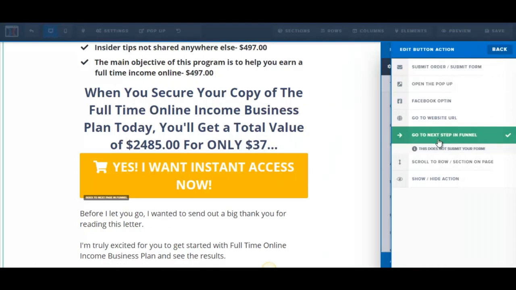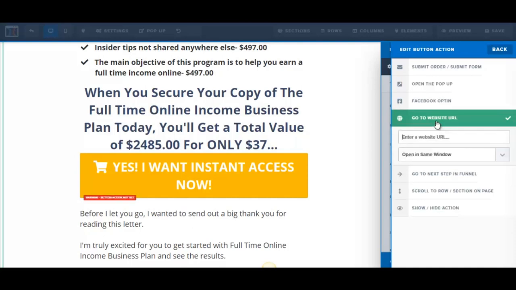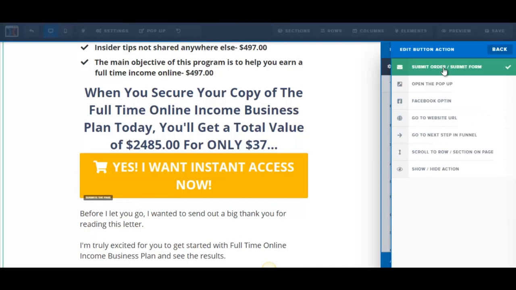You could go to the next step in the funnel. So if you have an order form, for example, if you choose this, the customers will be brought to the order form if you have an order form in your funnel. You could also go to a website URL. So if you're using another platform such as Warrior Plus or JVZoo, you could enter the URL to the checkout page on those websites. You could also do a Facebook opt-in, or you could open a pop-up, or you could go here and select submit order. So basically, when they click the button, it's going to submit the order.